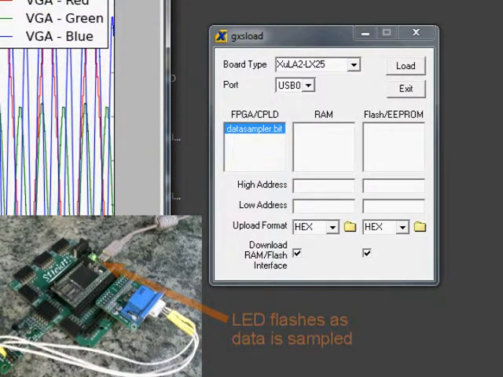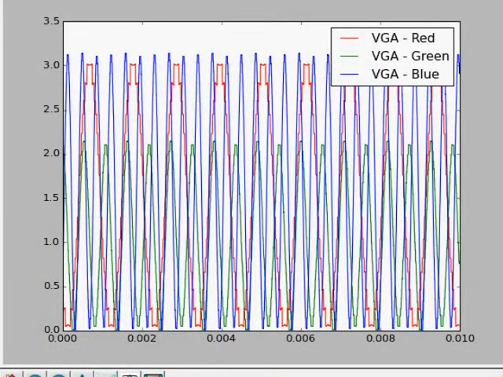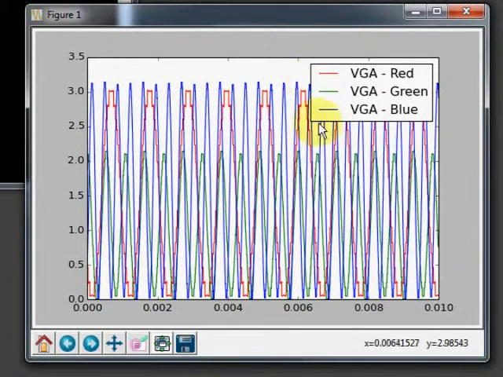And here is our data sample, our waveforms. Let me get this on the screen completely. And this is just the matplotlib window that's provided by Python. We can zoom in on that.